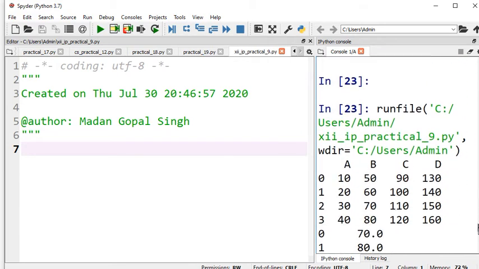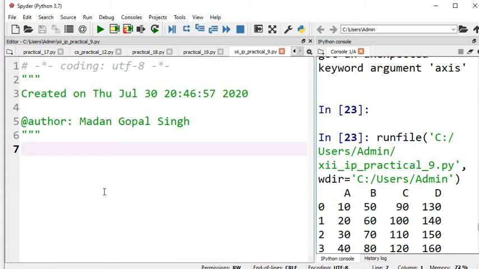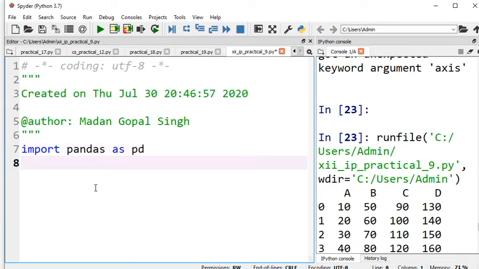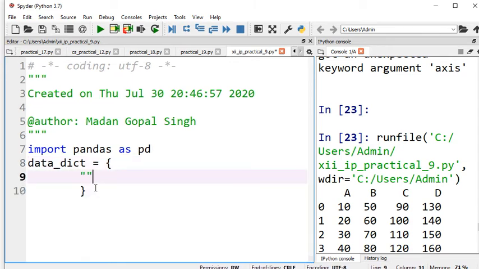So let me show you. This is the data frame that I want to create. So import pandas as pd, then you need to create some data_dictionary. Let's try to add these values, columns.